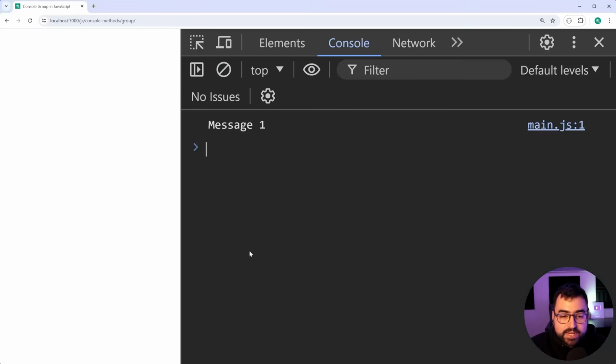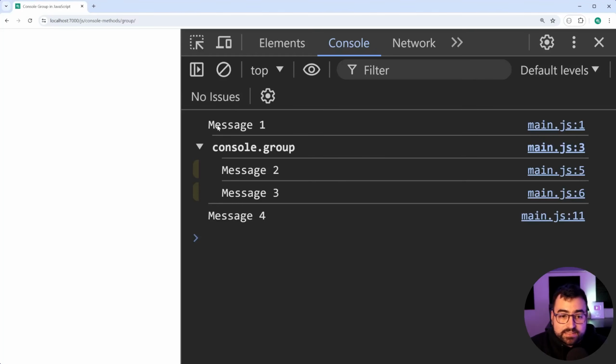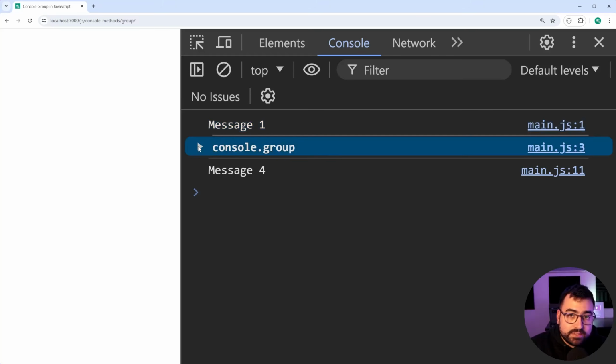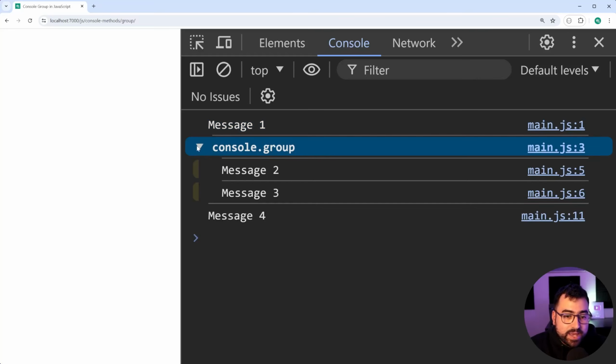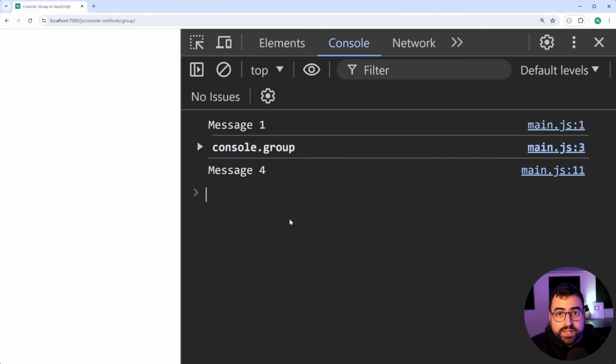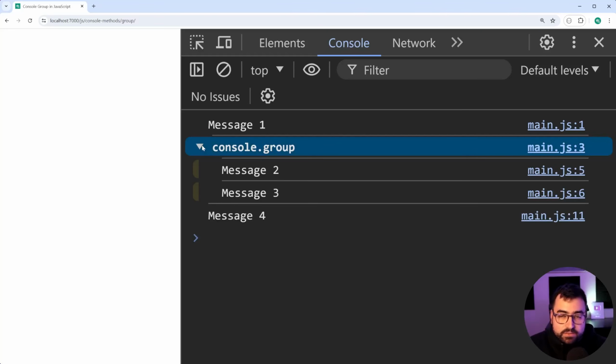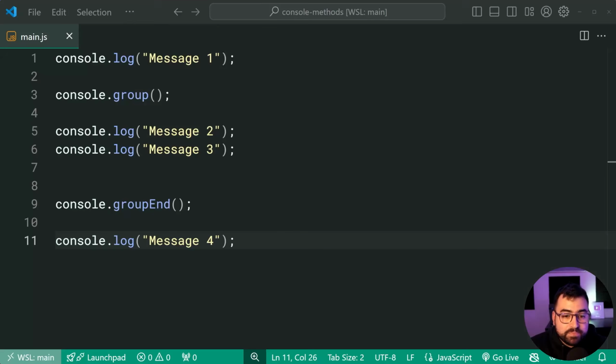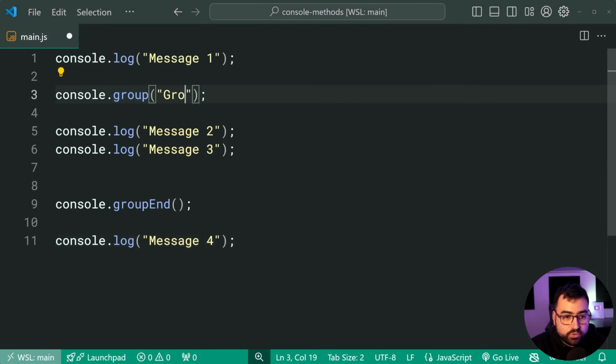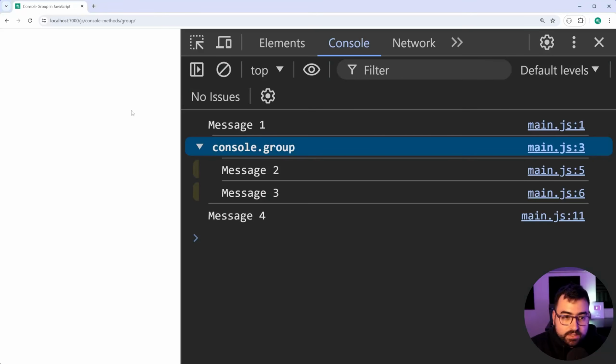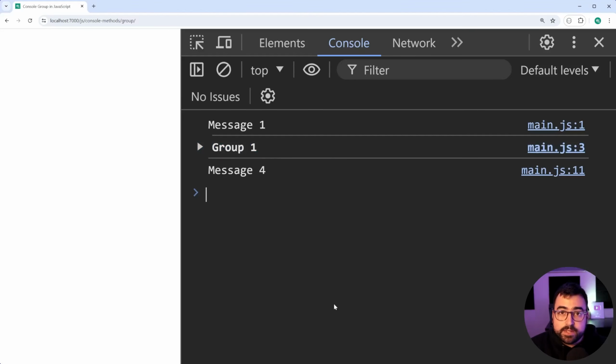I'll save it, go back in the browser, refresh, and we get message1, then a group. It's indented. You can expand it, collapse it and expand it, and you get message4 in the outer, more global area, okay? Now, you've noticed that this here says console.group. You can actually give this a name. For example, I can say group1. Save this, refresh, and we get group1 right there, okay?